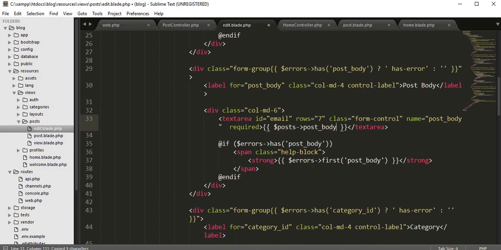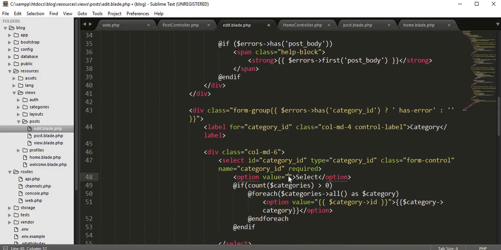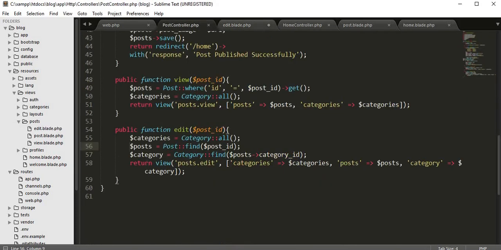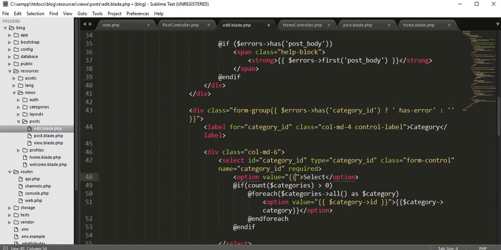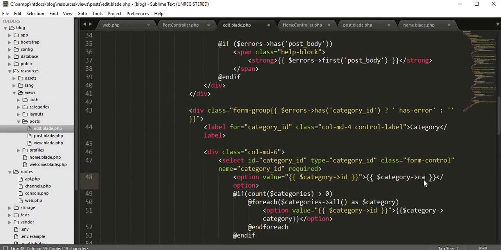Post body will be displayed here, and then here will be the category id and the category name. I have stored that inside this category variable, which I have sent to this edit view. Just copy this. Here you can see I have sent this inside this array. So category of id, and then copy and paste here category of category. And yeah, that's all.